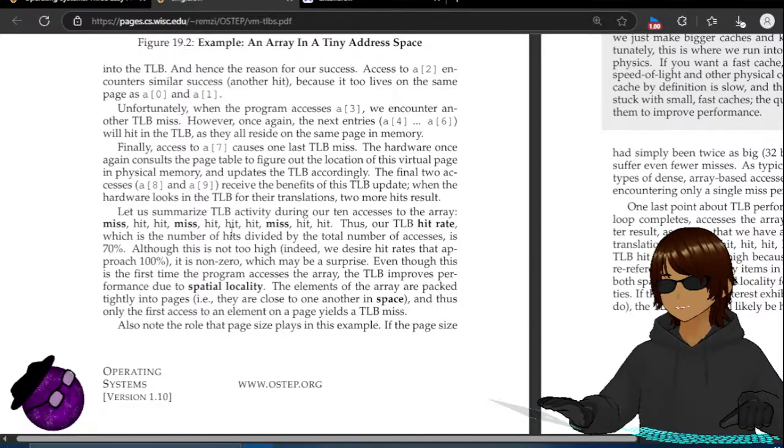Miss, hit, hit, miss, hit, hit, hit, miss, hit, hit. Thus, our TLB hit rate, which is the number of hits divided by the total number of accesses, is 70%. Although this is not too high, it is non-zero, which may be a surprise.